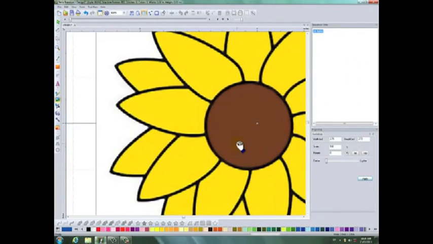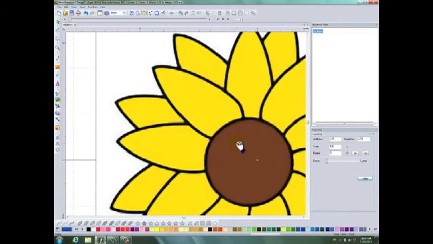Now the reason why we're going to have fun with this is we're not going to just use regular satin stitches and have this look like a flat piece of embroidery. We're going to try to bring it to life using some creative stitch effects and stitch angles. So what I'm going to do is I'm going to use my line tool.